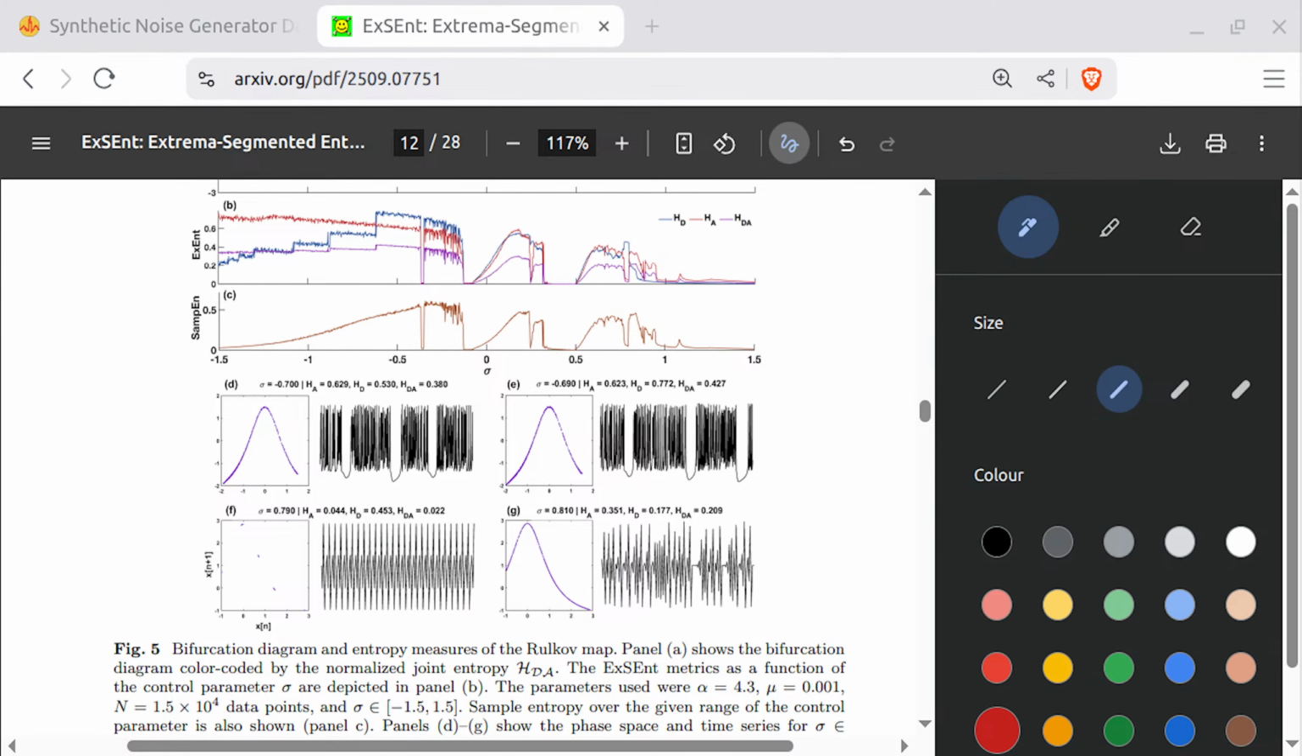Think of it this way: panels D and E are like looking at a special graph of the system's movement called a phase space. It shows how the system's state changes over time by plotting one value against another. The wobbly lines next to them are time series, which are just graphs showing one of the system's values changing over time, like a heartbeat monitor. Panels F and G are similar to D and E, but for different sigma settings, showing how the system changes when you turn the knob to a new position.